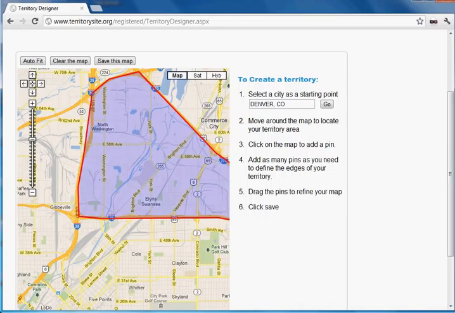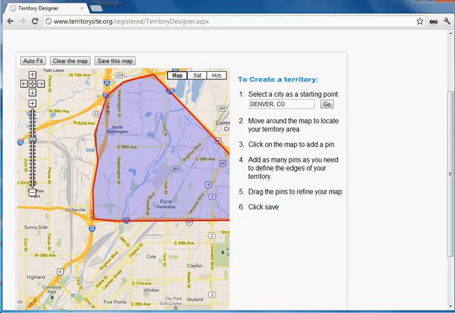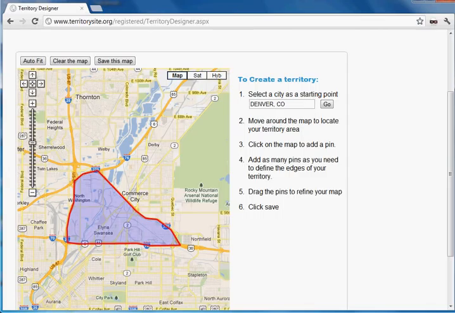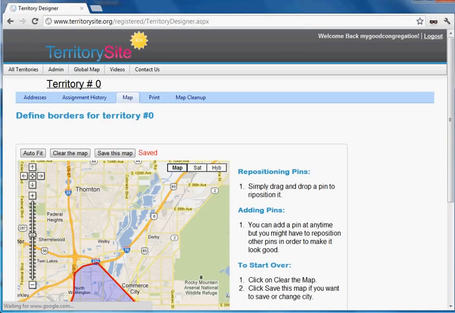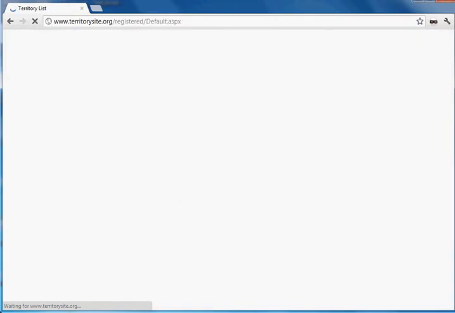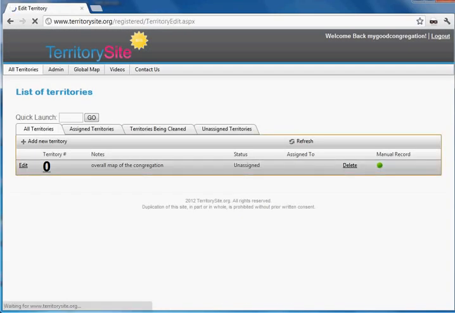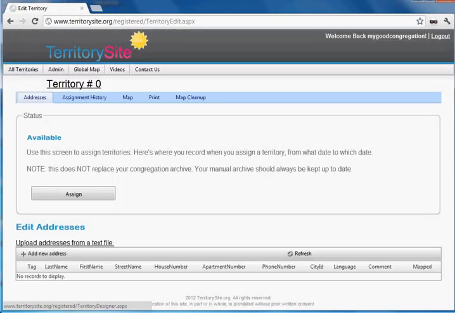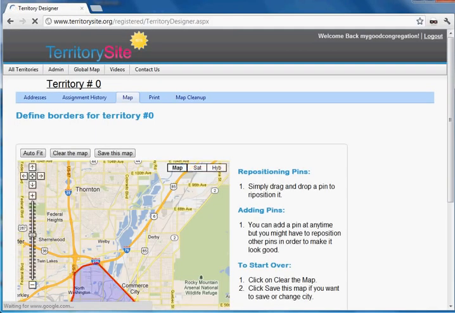If you have to go in, just click out and then move that particular point more in or out to fit it, and you'll see this is a more precise fit to the territory of our congregation. You save it, and at that point you have your Territory 0. It's saved. If you go back to all of your territories, Territory 0, click on 0 again, click on map again, and you'll see that it's saved.